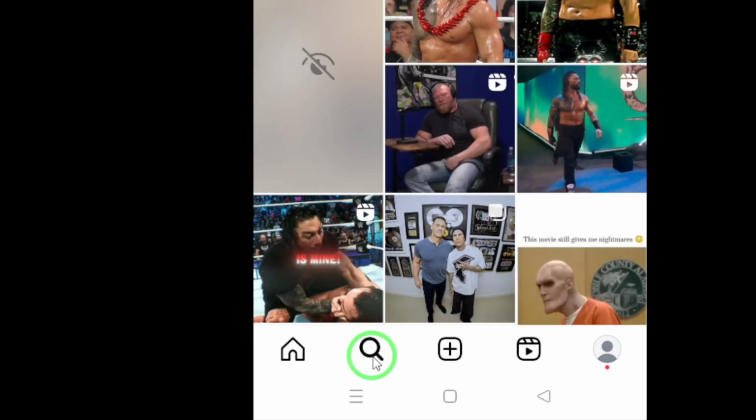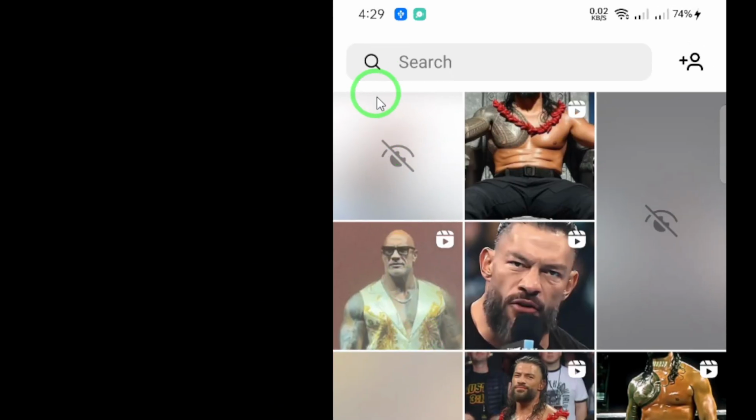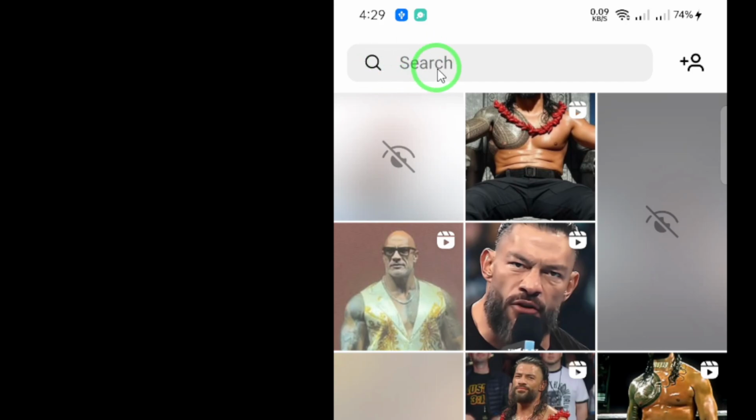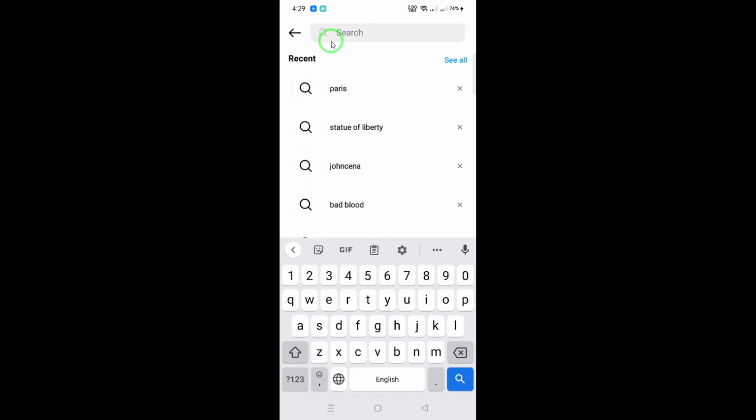On the Explore page, you'll see a variety of content that Instagram thinks you might be interested in. However, to search for something specific, you need to click on the search icon at the top of the screen. This will open up a new page where you can type in what you're looking for.